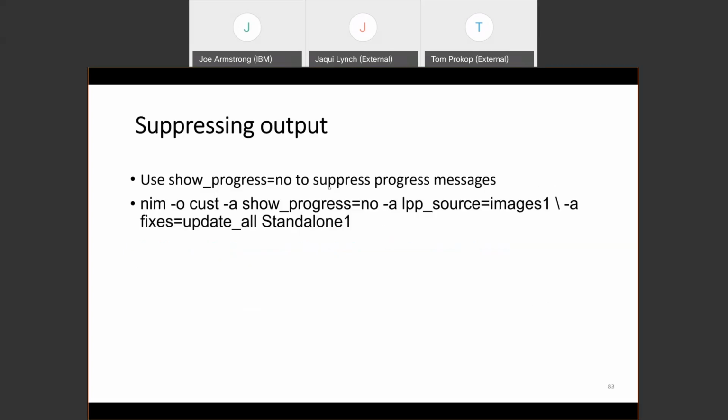If you don't want to watch the progress, you can always tell it not to tell you. I like to see what's happening, but it's entirely up to you.